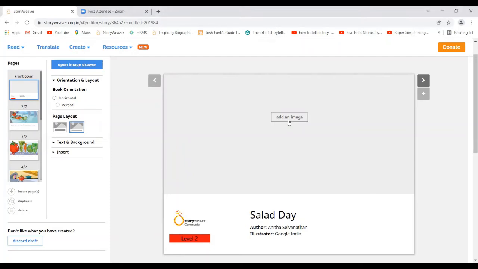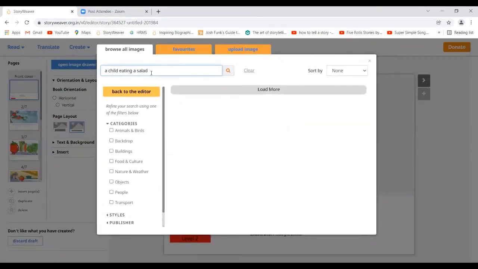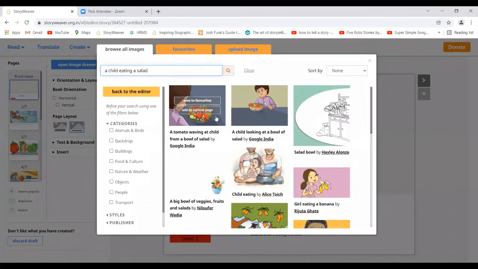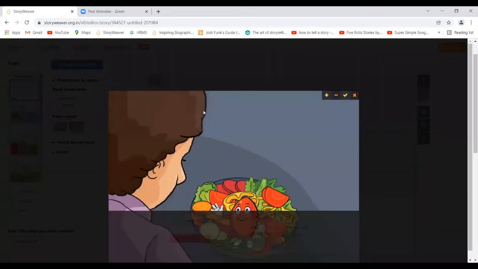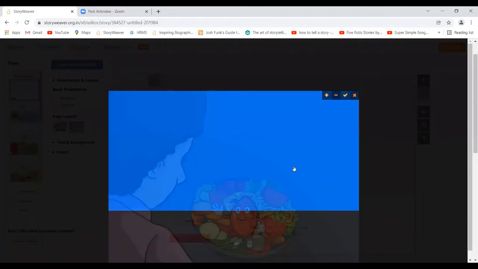adding is a tomato waving at a child from a bowl of salad. So I am adding it to the front cover. You can press the minus, it will reduce. One second.